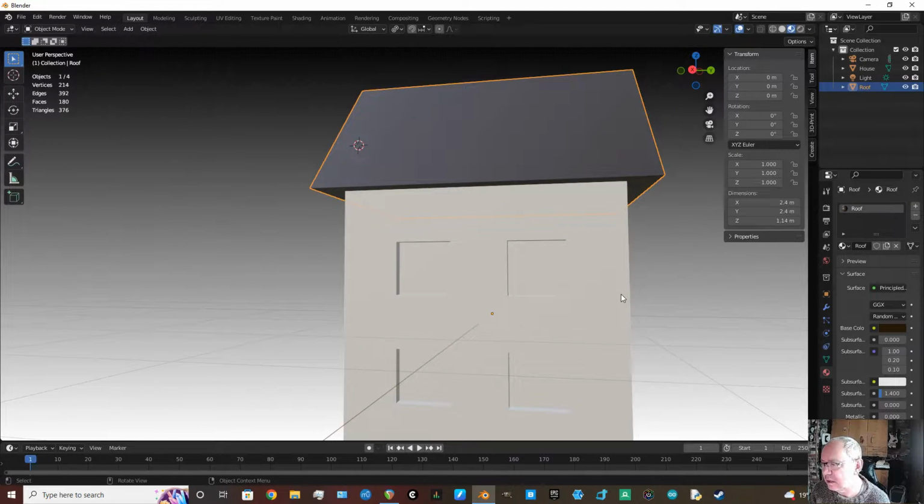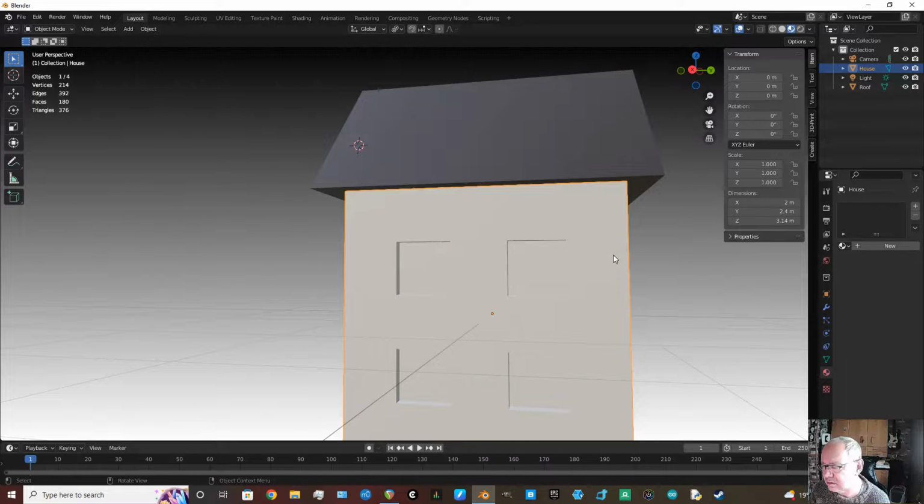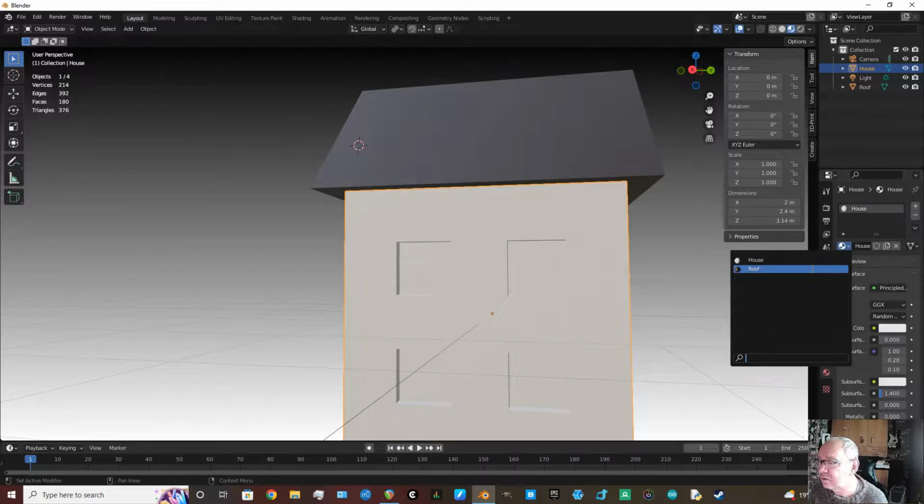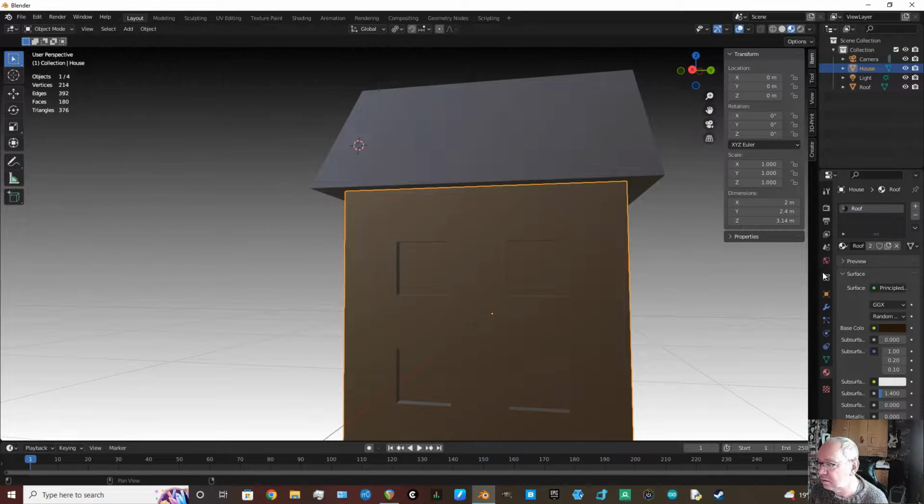Right, and that's the house. We now click on the house itself. That's the roof done, the house. I was saying we'll click new again, and we'll double click on this here and give it the name house. So this is the house material. You do a drop down and you'll see house and roof. See, quickly changes it to roof.